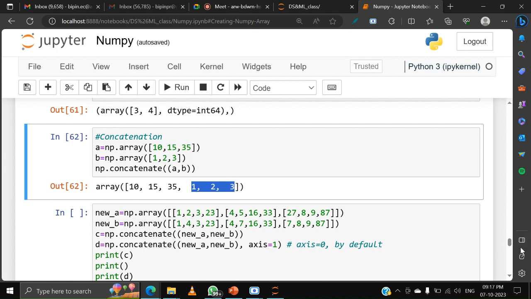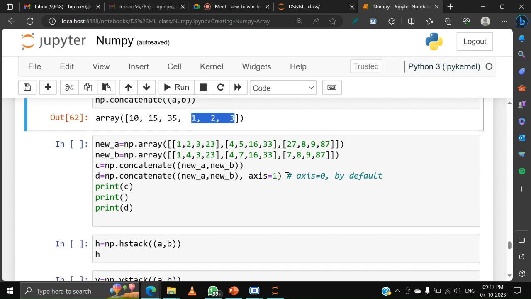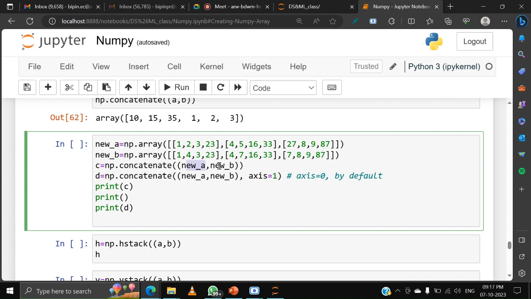Similarly, see here, defining two arrays, new A and new B. Then concatenating new A comma new B. Okay, so let us see what the output is here.